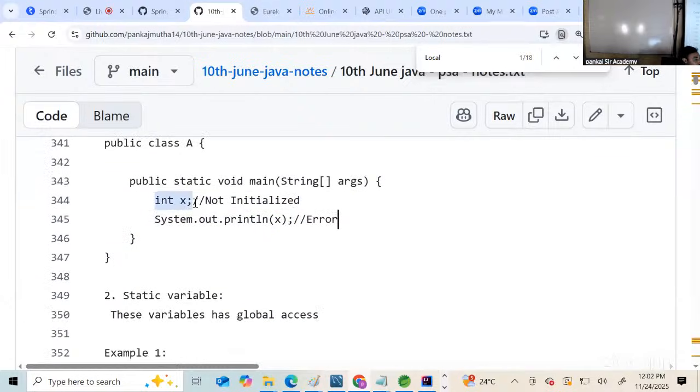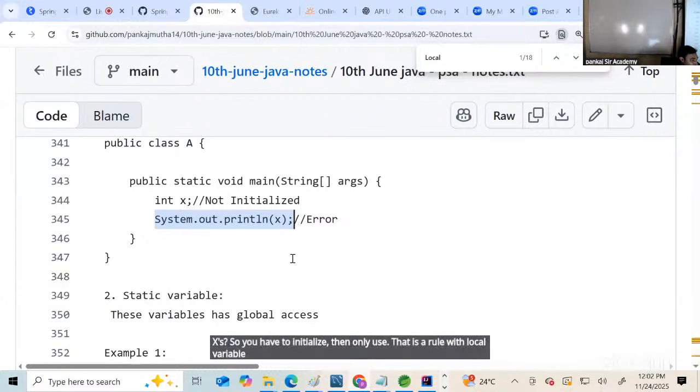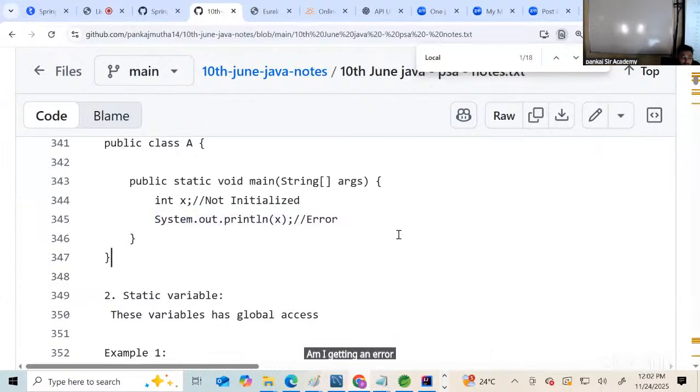You have to initialize it and only then use it. That is a rule with local variables. Otherwise you will get an error. Am I getting an error? Yes. Is this part clear to all of you?